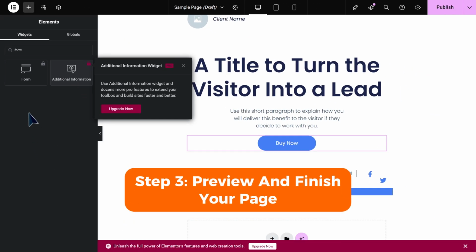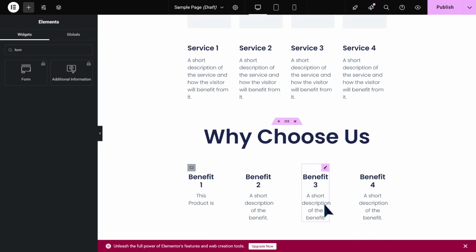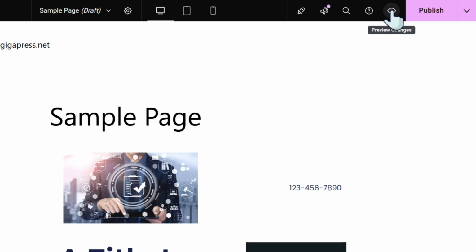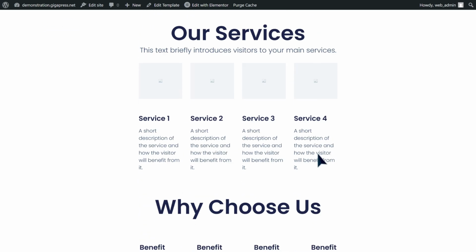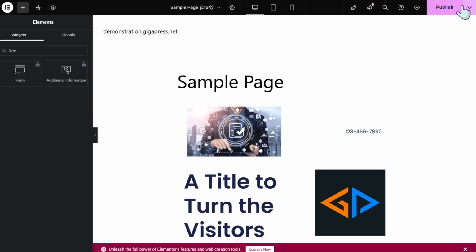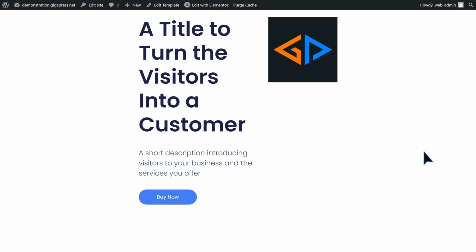Step 3. Preview and finish your page. Once you've finished customizing your landing page, you'll probably want to look at your final result before publishing. To do so, simply click on the eye icon at the top right of the editor panel. This will take you to the front end, where you can interact with the page as though you were a visitor. Make sure to test all elements before publishing, including forms, buttons, and links. This way, you can make sure everything is working properly before launching your page. Once you're done, navigate back to the editor, click on Publish, and your landing page is now live.